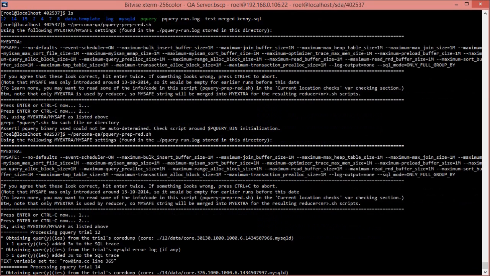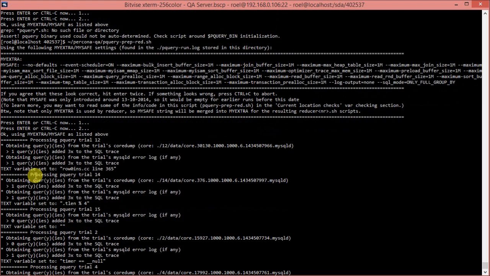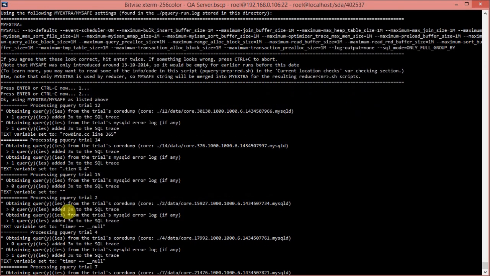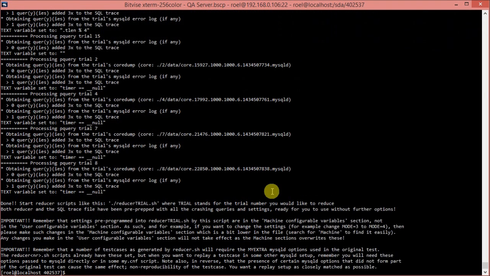Okay, so here it is going through, and it's actually using GDB for this particular bash script already in the background, and you can see it's extracting queries from the core dump and also analyzing what particular issue it's seeing. So this is just a little handy utility which will allow me to quickly analyze what sort of issues we're seeing.